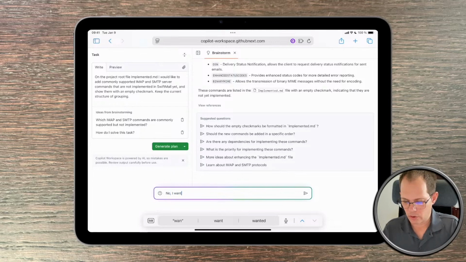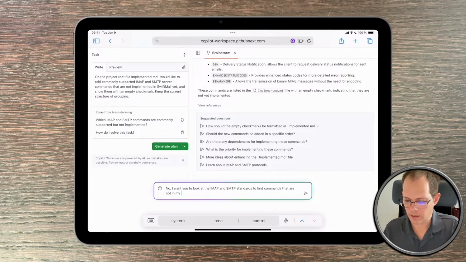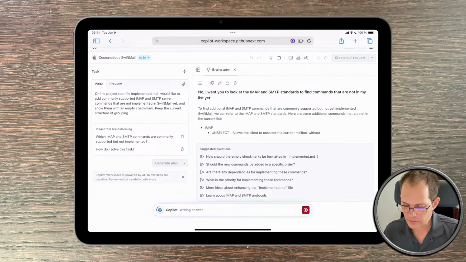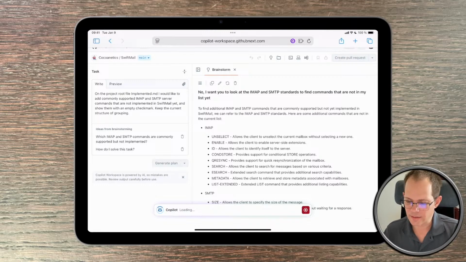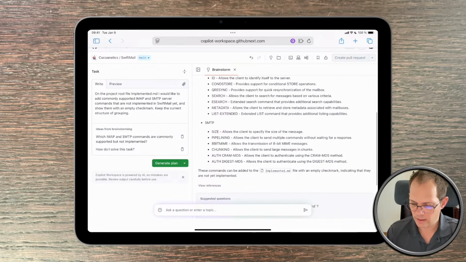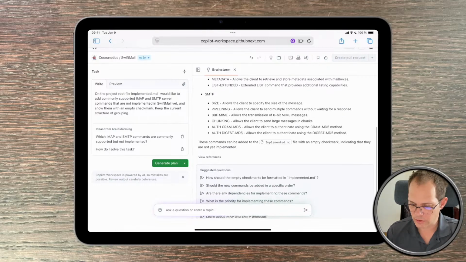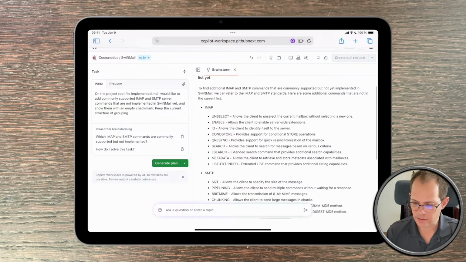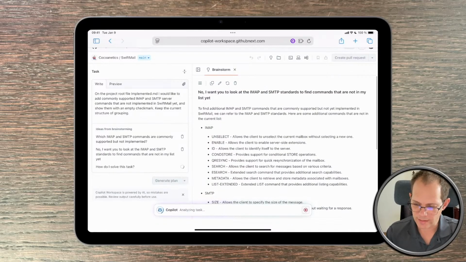No, I want you to look at the IMAP and SMTP standards to find commands that are not in my list yet. Let's see. Yeah, that's more like it. Unselect, enable, ID, SMTP size, pipelining, chunking, MD5 method. Yeah. This is a good question. So we'll add this to the task.